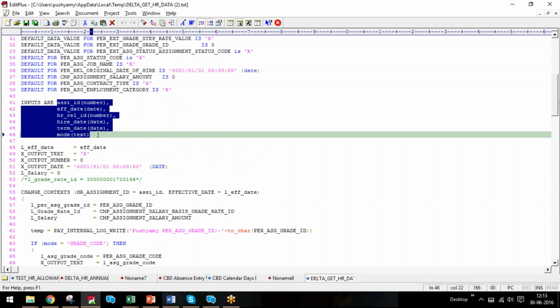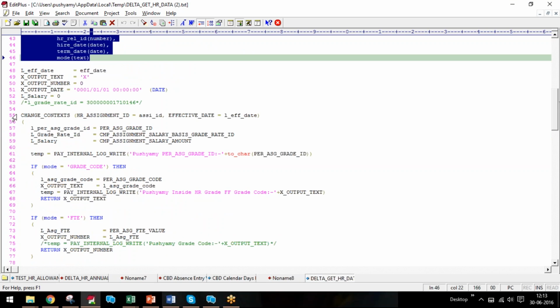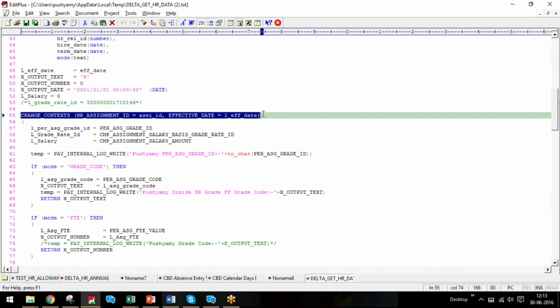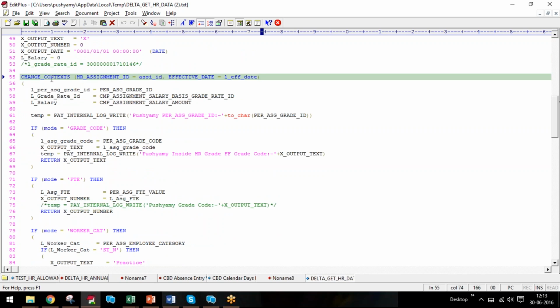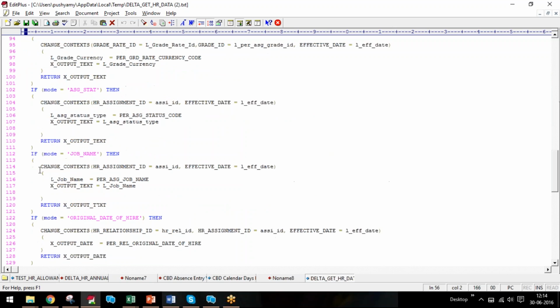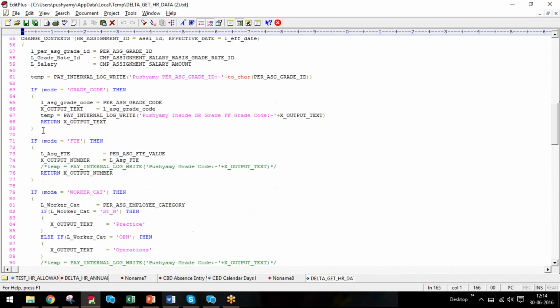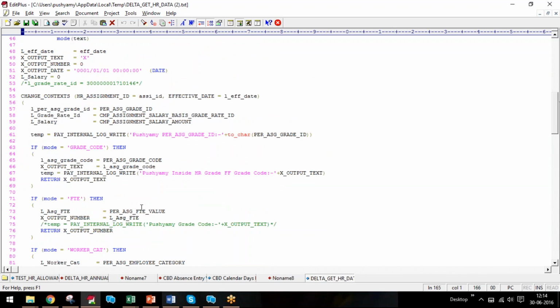And as I mentioned, we can have as many inputs as we want. But here it is mandatory that we set the context, because there are no predefined contexts available for this type of fast formula. We mandatorily have to set the context, HR assignment ID and effective date. And it is very important, see, change context. You have to put braces, an open brace and a close brace, so all the statements which we put within change context will have this context as effective.